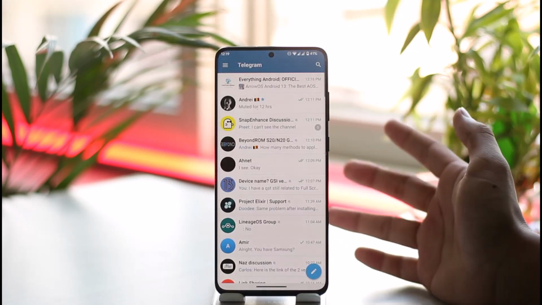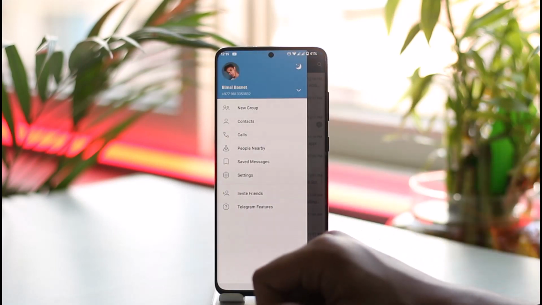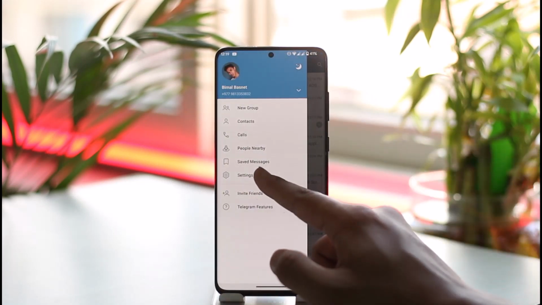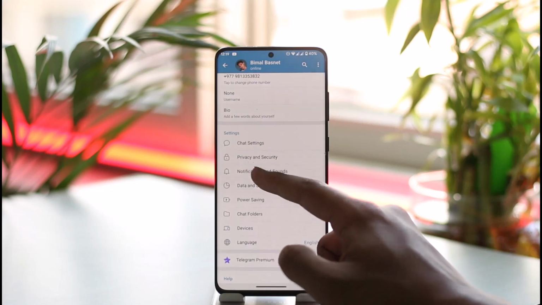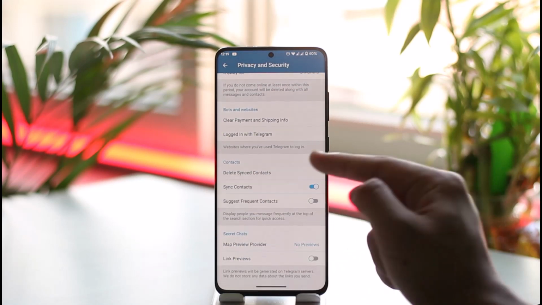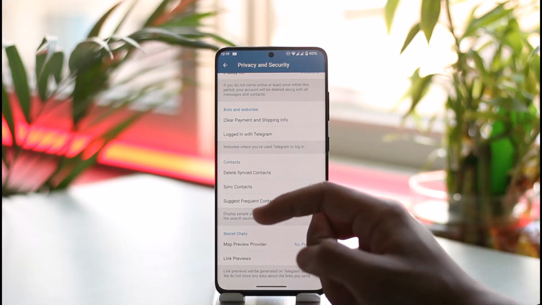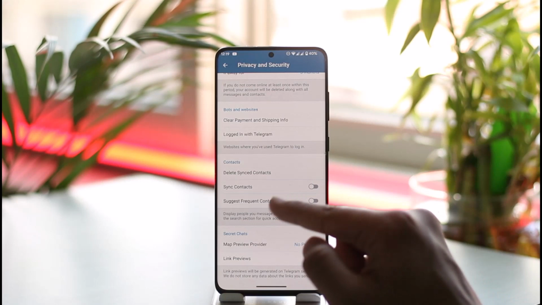If you've happened to sync your contacts before, what you need to do is tap the three lines option from the top left hand side of the screen and then just tap the settings option. Then from here, simply go to privacy and security and scroll down. You'll find this option called sync contacts. If this is turned off, what you want to do to sync your contacts is just turn on this toggle.